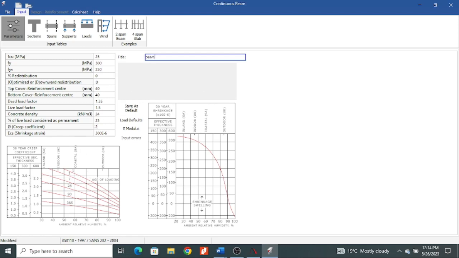And then you do the title. We can call it beam 1 design. It was beam D if you watched our previous video. So this was beam D design.